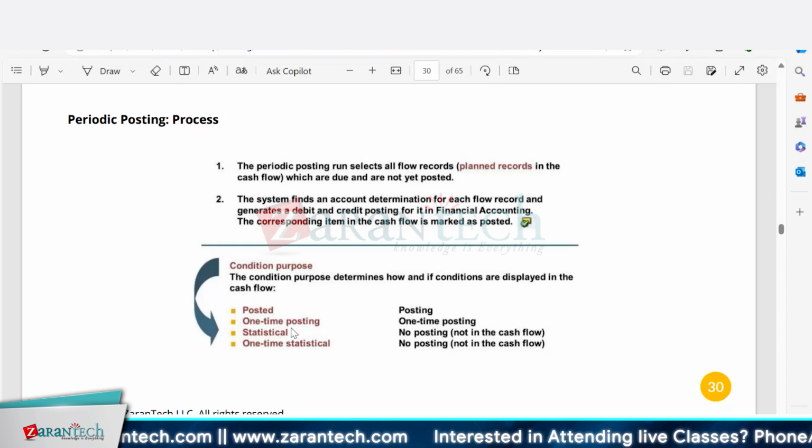And what is one-time statistical value? One-time statistical is used when we are migrating from a legacy system to your SAP system. We might have some data or some tenure. I'll give you an example, the same example which I have taken right now. The contract start date is 1st of Jan 2024 and the end date is 31st of December 2025.